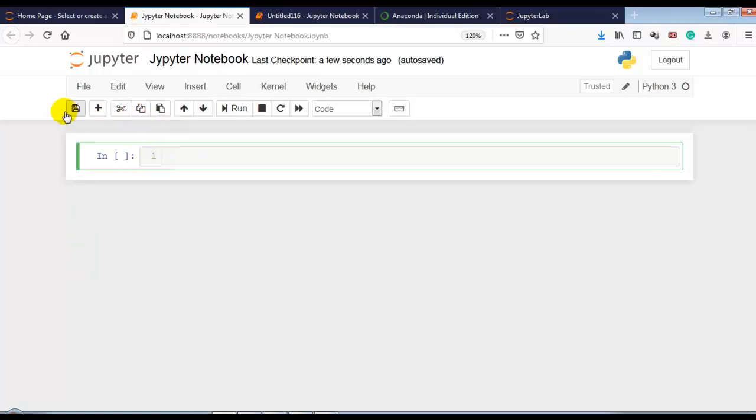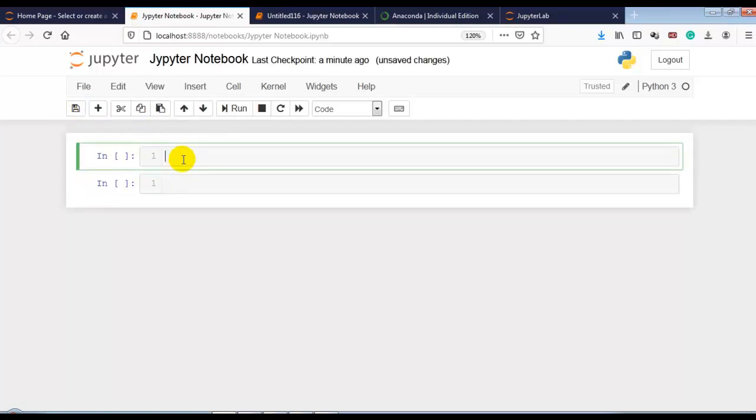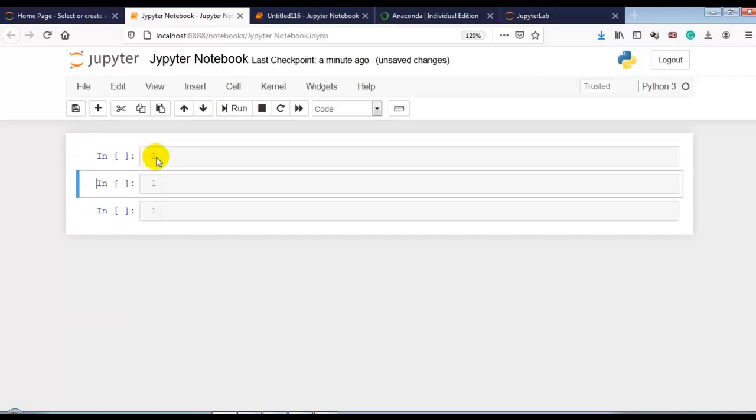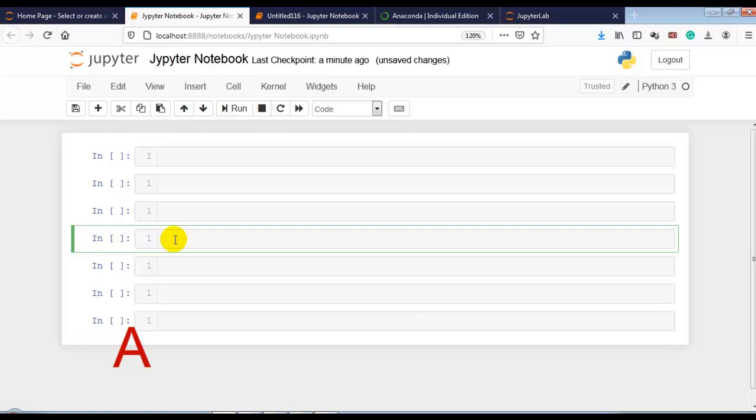Now from here you can add a cell. If you are in this edit mode, click the Escape key. Now you can see it is converted to blue, which is called the command mode. Press B for below. It will create a cell below. Now again you can see green, which means it's edit mode. When you press the Escape key, we are back in command mode. Now press A, that will create a cell above. Now again we are back in edit mode.